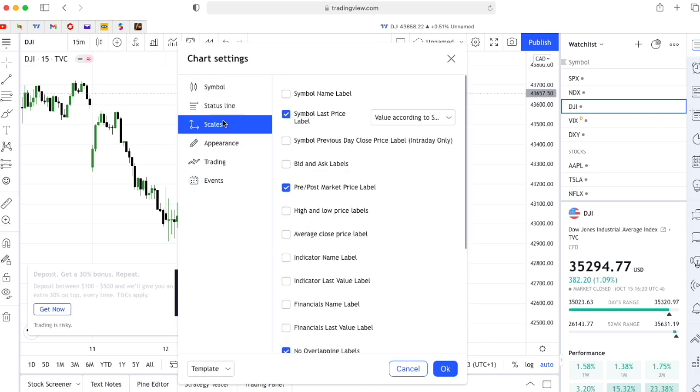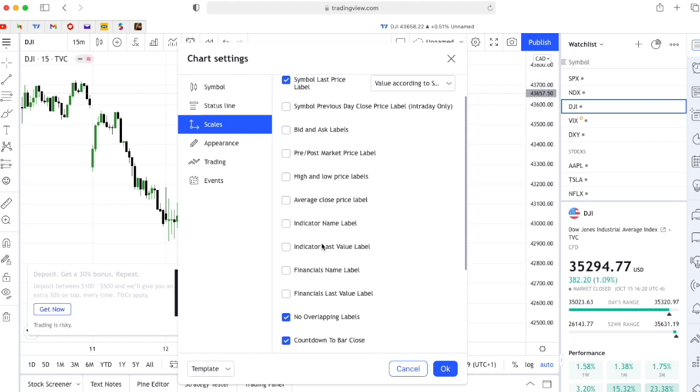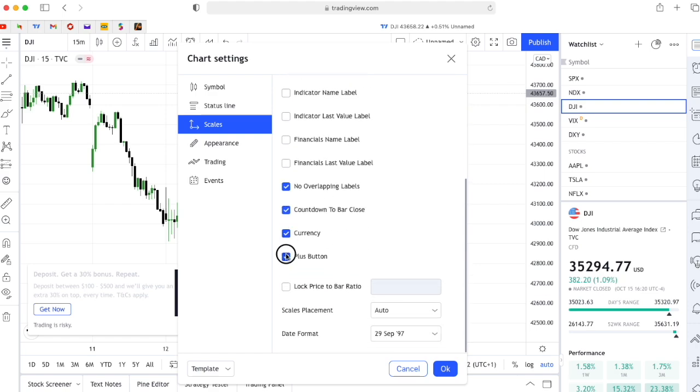All right, so the scale, going to the scale one, all this one, I don't really need all this information, so I will just uncheck everything. The plus button, the currency, the counter bar, no overlappings. I'm going to uncheck all those things.